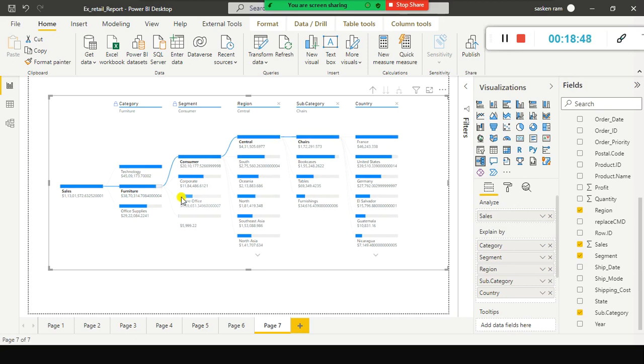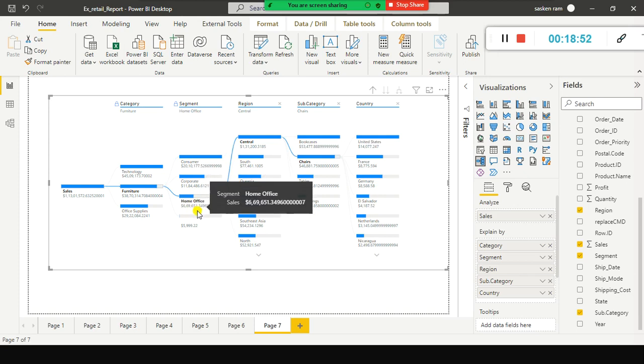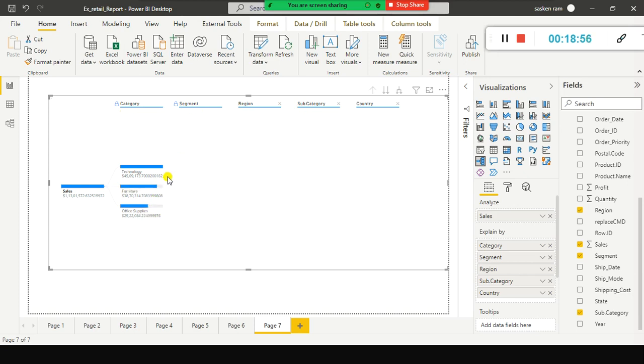When I select a segment, look here, the segment got locked. Even segment is also possible. Let me select office supplies. That's all, it is closing it. Furniture, if I select it, it is closing it. One level below this one, segment, it is not allowing me. So up to segment it was allowing us.